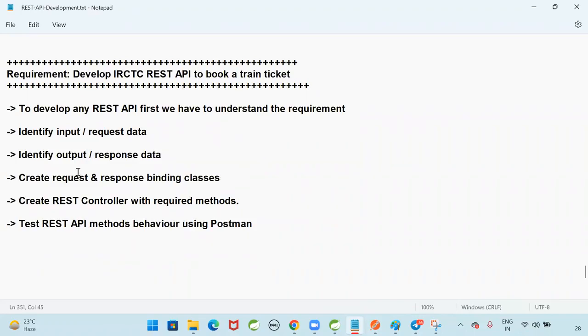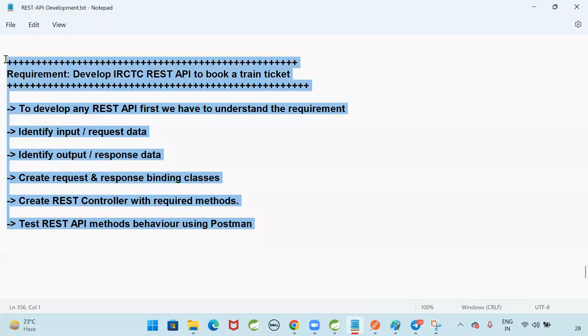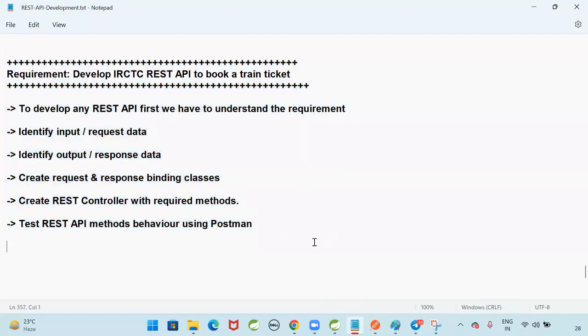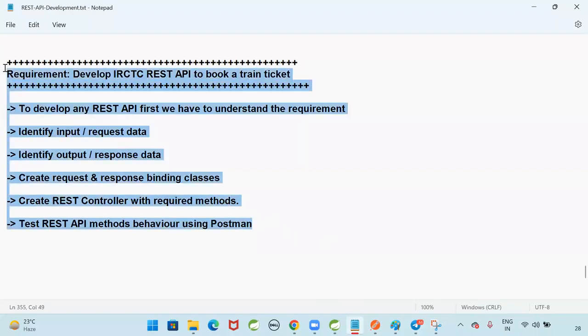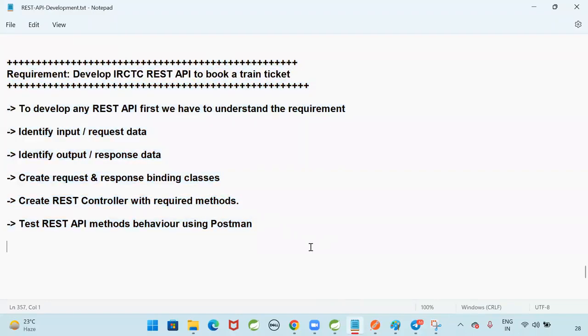If you can develop this REST API, that means you understood what is REST API and how to deal with REST API's development. If you are not able to develop this REST API, that means you did not understand the concepts clearly.